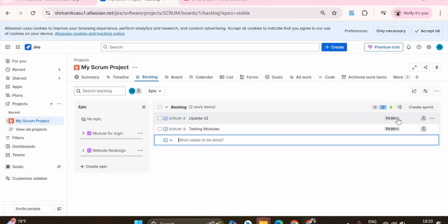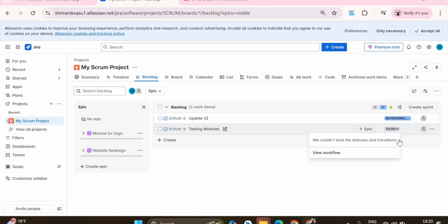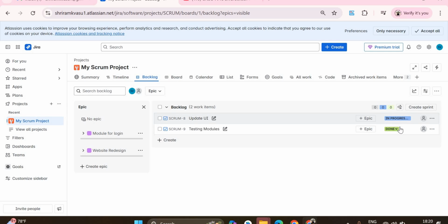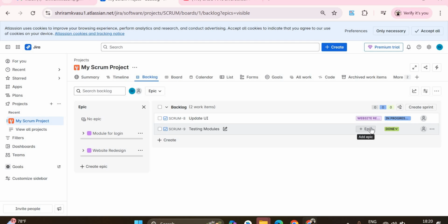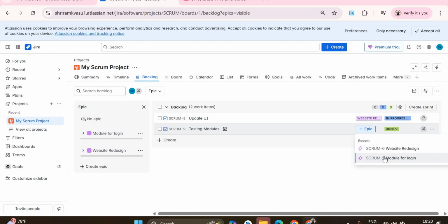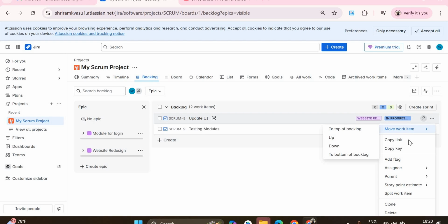Now you can see that here we have got options to select the status. It is in progress. I'm selecting the second one. For example, I have selected done. So you can highlight the status of the work as well. Then I can connect this to the epic that I have already created. So I'm connecting it to an epic called website redesign. I'm connecting this to the epic called module for login. That's all.